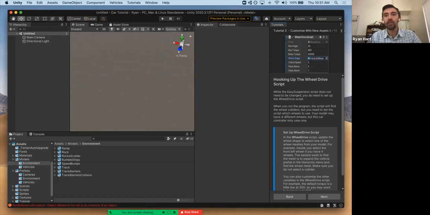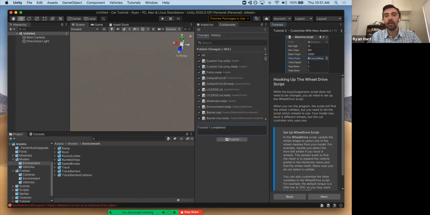Again, after each tutorial, they'll use Collaborate. They'll say, you know, tutorial two completed, and then click publish, and that will push the most recent project to the teacher. So the teacher can see with that comment that they finished tutorial two, and they can publish that. So that's how the tutorials work in Unity.